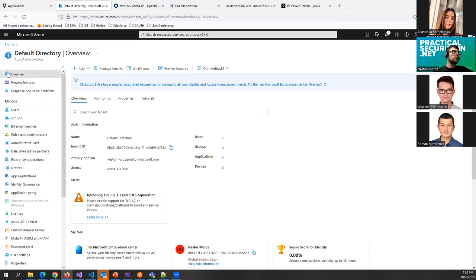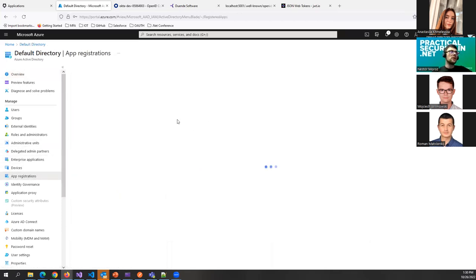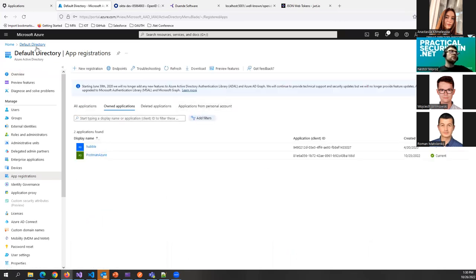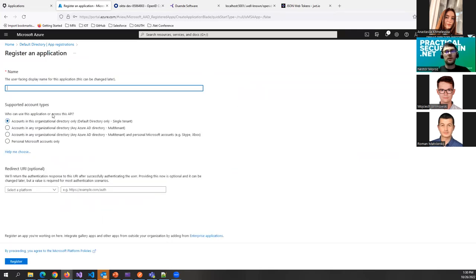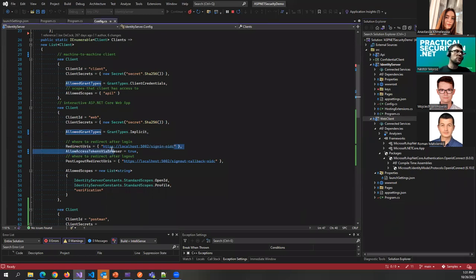So the way you go about configuring applications in Azure, first of all, you go to the Azure Active Directory section. You go to app registrations. You add a new registration. You would say web API or web app. These are account types, so we'll skip this for now. We can explore it later, but I'll choose this one. You need a redirect URI.